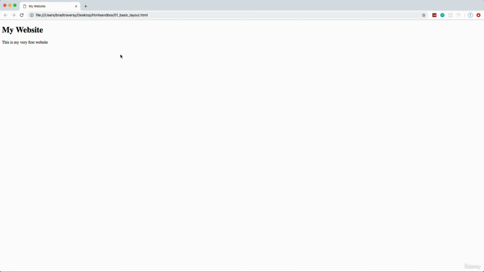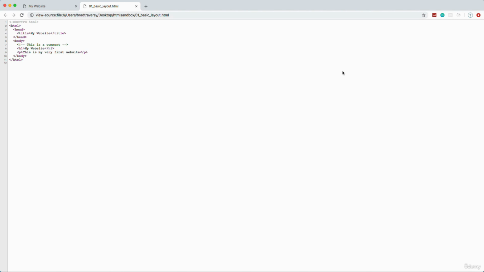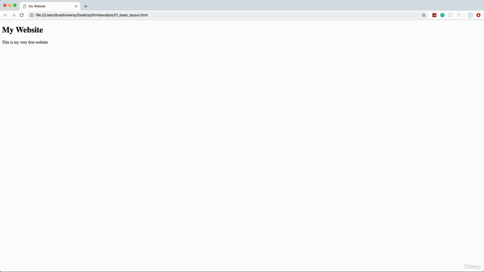Now, in browsers, you can view the source code. You can view the HTML source. On a Mac, you can do Command Option U, and on Windows, I believe it's Control U, and it'll open up a new tab that shows you the actual HTML. So you can see our doc type, our HTML tags, all that stuff. It also will show the comments in the source code. Just to let you know that.